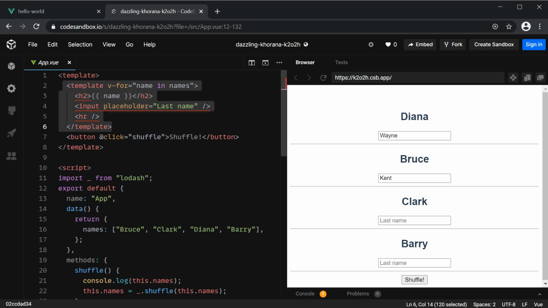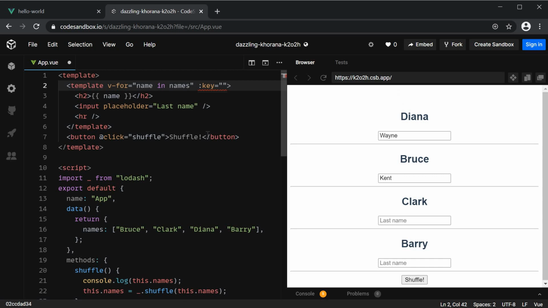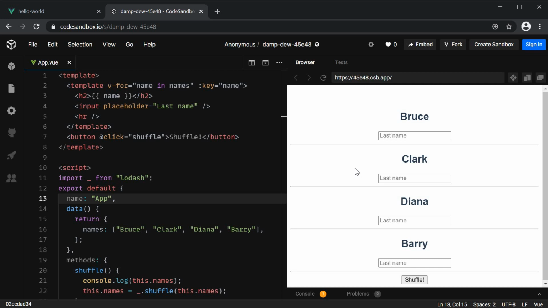In the template, if I add the key attribute binding, key is equal to name, refresh and enter the last name, and now click on the shuffle button, we can see the behavior is as expected. We have Clark Kent at the top and then Bruce Wayne. Shuffle again, we have Bruce Wayne at the top, and the third entry is Clark Kent.